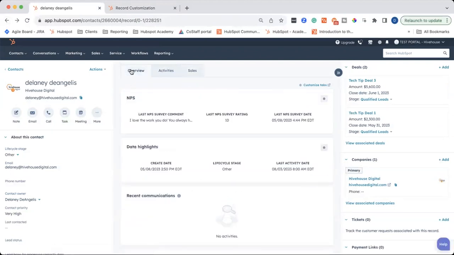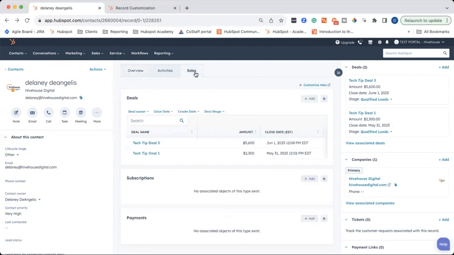So now when we look back at our contact, we can see the changes we made. We can see the changes that are in the sidebar. We can see our NPS card is right up there at the top. We've got our sales tab that we created. And we can see that associated deals are in the right sidebar.